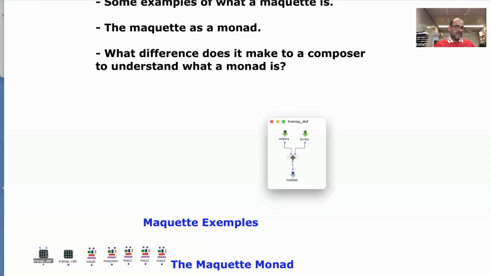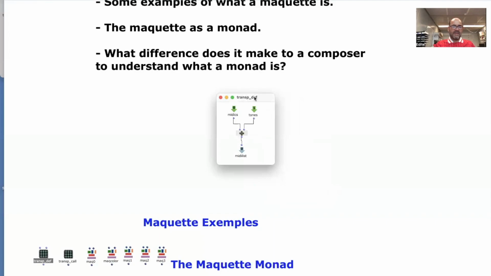For instance, here we have a function called transp definition. This function takes two arguments. There is a graphical definition of the function. The first one is a list of MIDI numbers, and the second one is a number of semitones, called tones. The answer of the function is a list of MIDI numbers transposed by this number of tones. This is a very simple function.